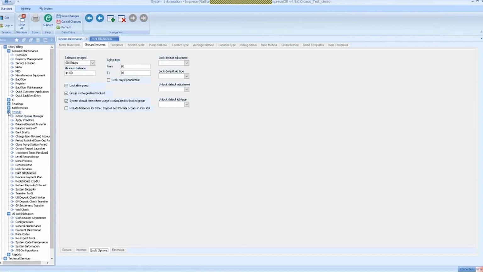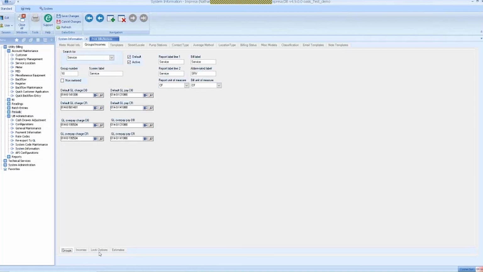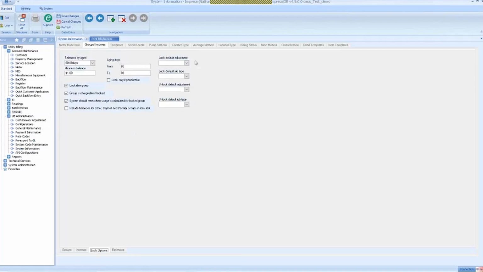Absolutely. We love it. So under UB Administration, System Information, and then the Groups and Incomes tab, again, choose your group, go to Lock Options. Right over here, you have a default lock adjustment and a default unlock adjustment. This is where the charge, or I'll say an adjustment, is placed on the account when you lock and when you unlock.